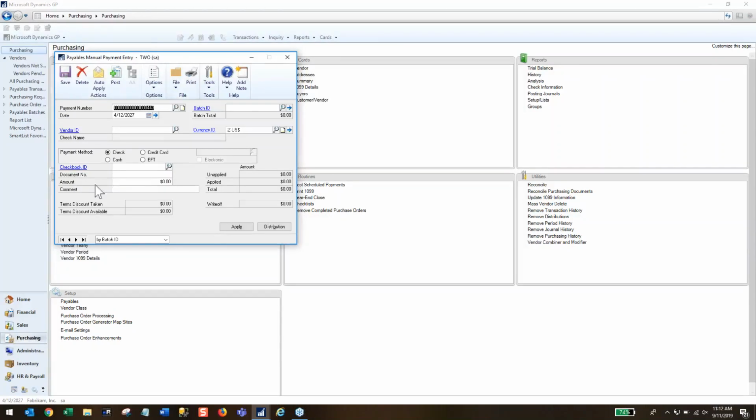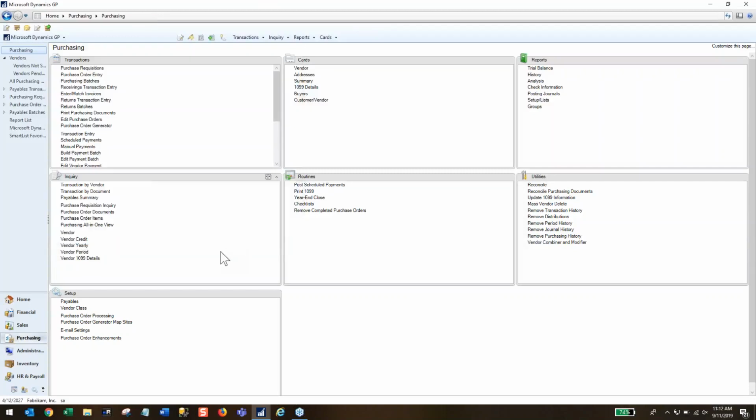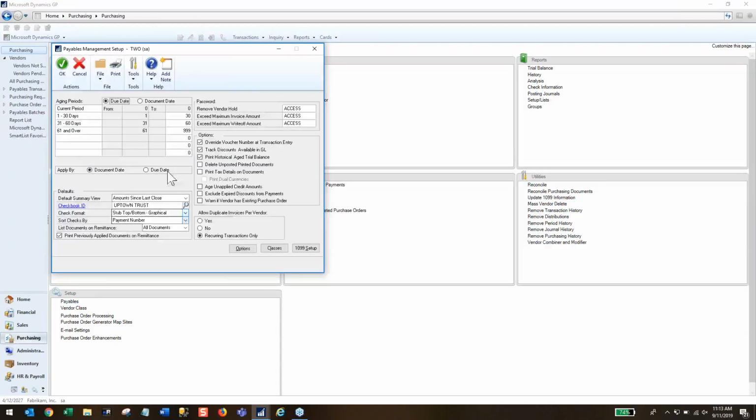When you do manual payments, this checkbook ID here pulls directly from the vendor card. So if there's a default checkbook on the vendor card, that's what will go in here. And I guess that would be the default checkbook here too. So that's for manual payments.